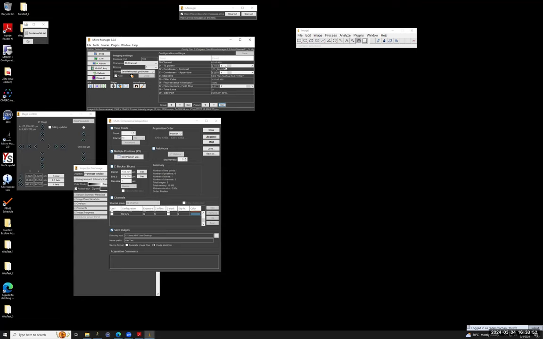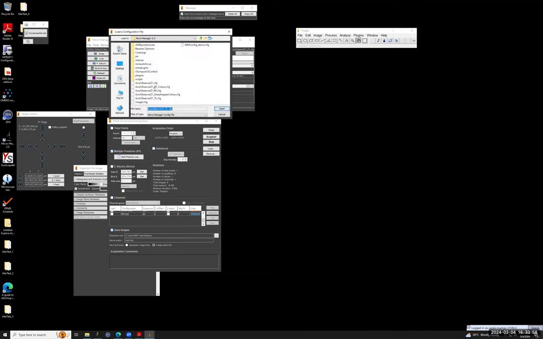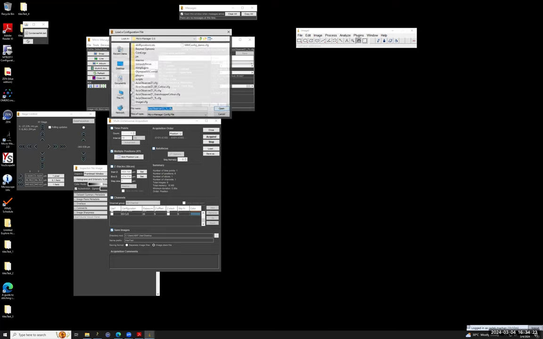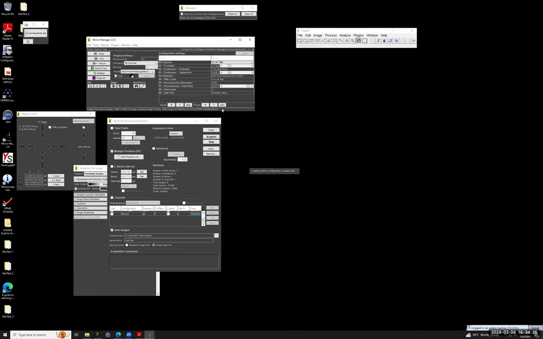So I created another hardware configuration, which is called Z1TL, transmitted light. And that one doesn't involve the epifluorescence lamp. That is just a setting for transmitted light channels. So these are kind of generic settings.